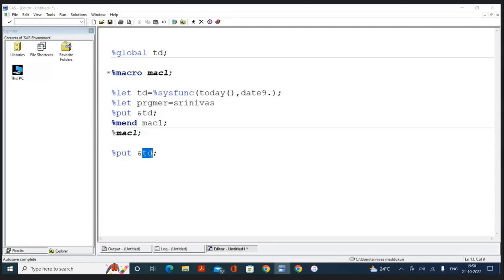Say for example, I will remove this statement. We don't require this statement anymore. I'm writing %put &PRGMER. Now first of all, I'm creating this macro variable within a macro. Now what we need to do? We need to globalize it. How to globalize it? We should write the same macro variable name within the %global.